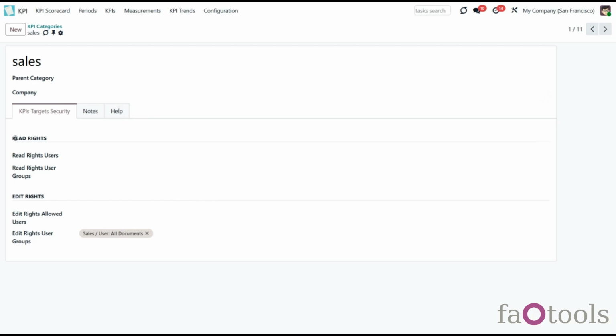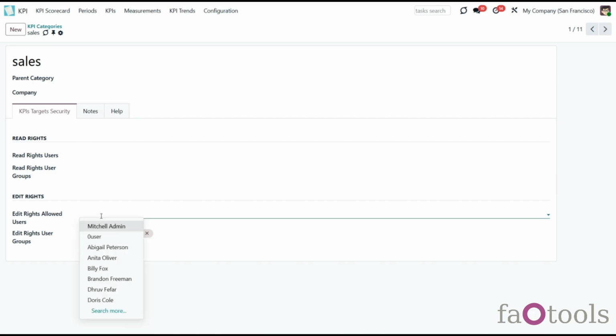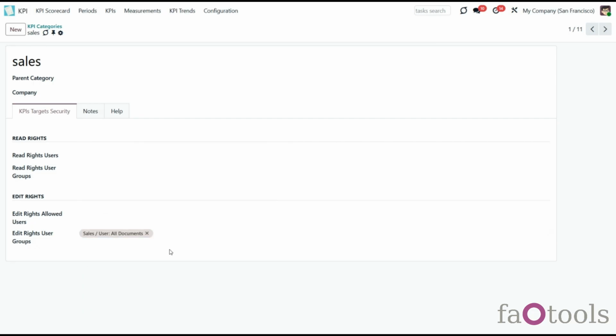There are two types of access rights, read rights and edit rights. Read rights let users only observe shared KPIs. Edit rights would also allow setting and changing targets. The latter might be useful in case you ask your manager to manage goals within a department.